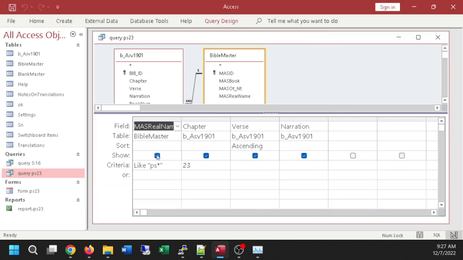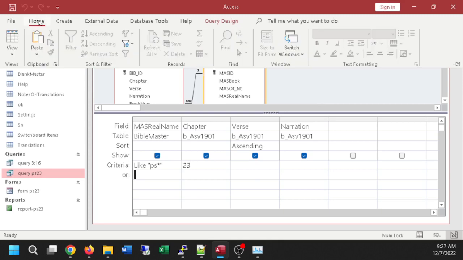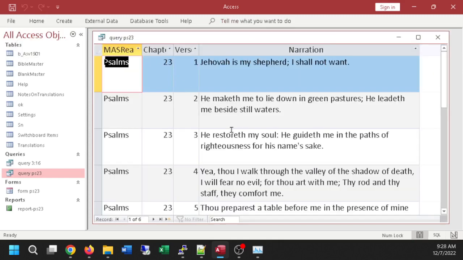I do want the name of the book. Now I put PS star because I was too lazy to spell out the word Psalms. That's perfectly fine. If it gives you the results you need, you can use the wildcards. And I want all the verses, so I don't put a criteria on the verse number. But I do want it ascending on the verse number. And again, to view that, I go to Datasheet View and I have lovely Psalm 23 in King James Version.